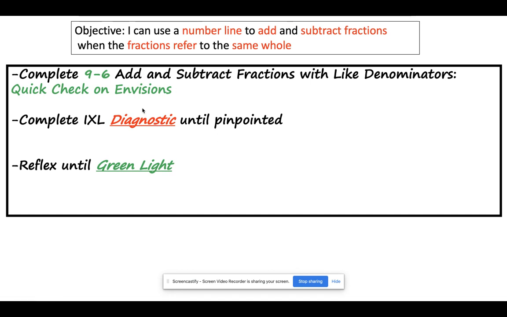When you're done being pinpointed, if it goes really quick, log into Reflex and work on it to the green light. If you've worked on the diagnostic for longer than 20 minutes, and you're still not pinpointed, you can stop, go to Reflex, and work on diagnostic tomorrow.